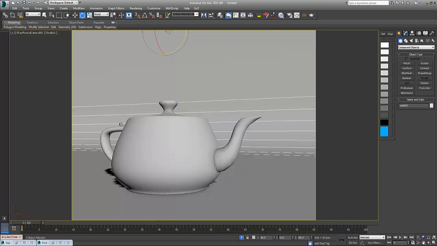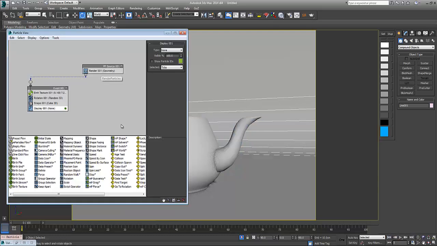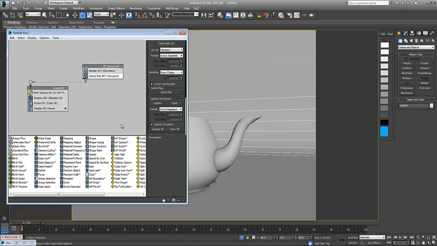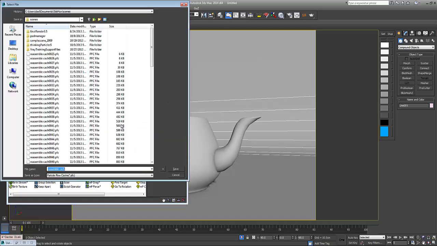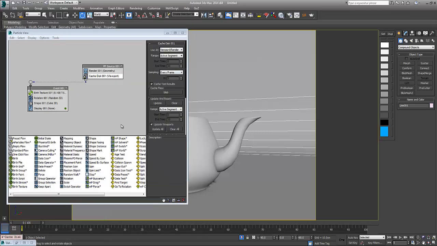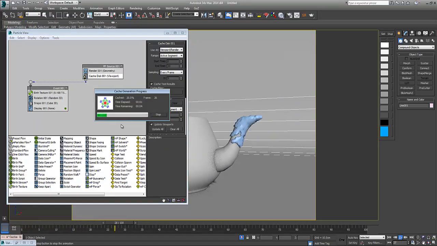One more thing that you need to do is go to the append operator, or miscellaneous, and add the cache to disk. If you don't have the cache to disk, you can use just the regular cache, viewport and render, and select file and change it to blob. Save and update. I should have turned off the blob mesh, because now it's gonna calculate the blob mesh with it. Let's give it a second.